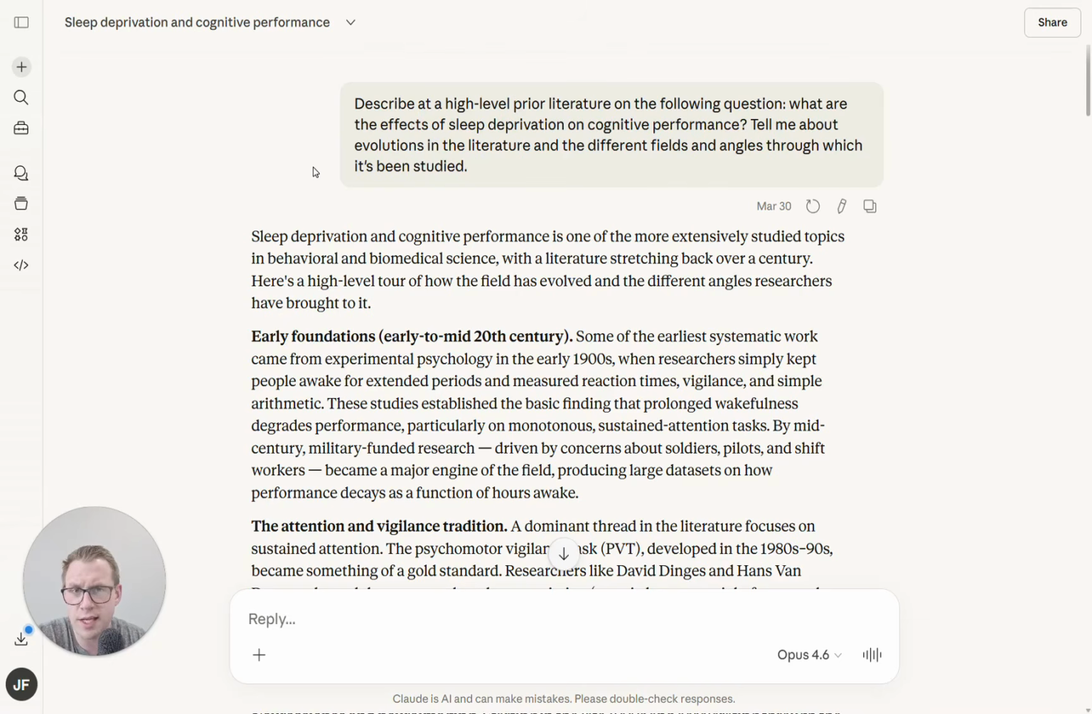There are no other tools out there that can do this type of really high-level, what you might call synthesis of the literature on a topic. Even some of the more specific vertical apps, any summary they provide or synthesis they provide is going to be over a certain number of papers. Most tools, it'll be 10 search results and you get a summary. That doesn't actually tell you much. So if you start in Claude or any big LLM, I prefer Claude, describe at a high level prior literature on this question. Tell me about evolutions in the literature, maybe major changes in the technology, if methodologies are important to you, and the different fields and angles through which it's been studied.